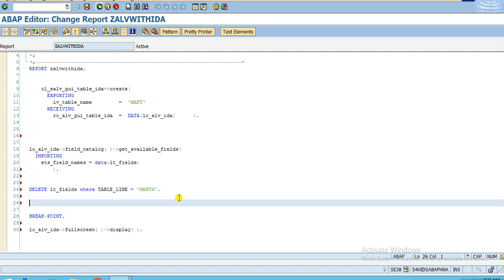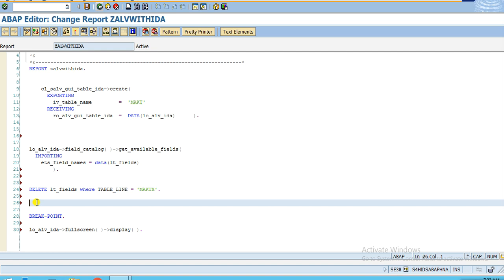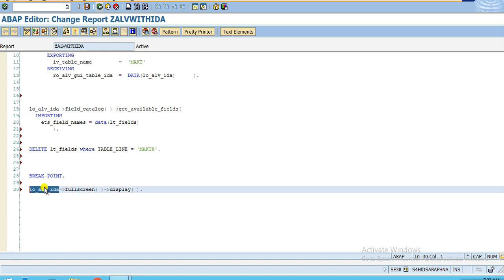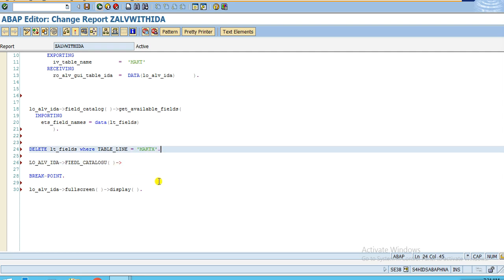So now what you will have to do with this lt_fields, the final value which you want to pass to the IDA, ALV IDA framework to display, you will have to pass, and after that you will have to display. So how can you do that? So set the value lo_alv_ida, and then the field catalog. I'm doing something wrong over here. lo_alv_ida, this is fine. Field catalog, it also looks good.